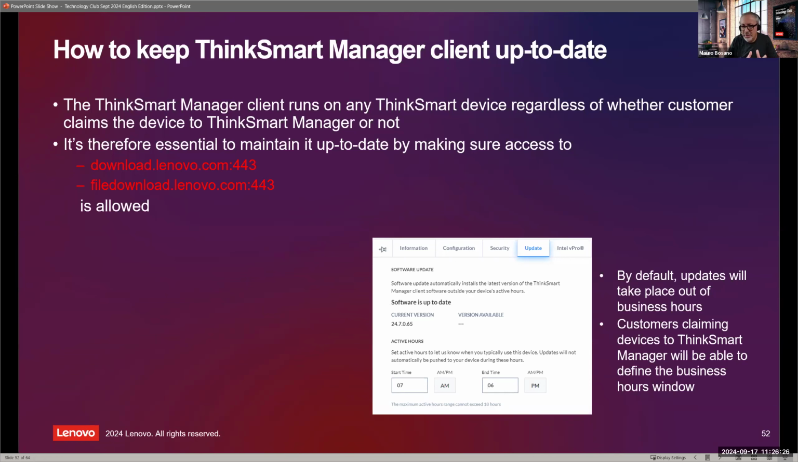things. So it's extremely important that regardless of whether the customer is using ThinkSmart Manager or not, the ThinkSmart Manager client is up to date. The updates are completely automatic. So by default, the updates are taking place out of business hours.